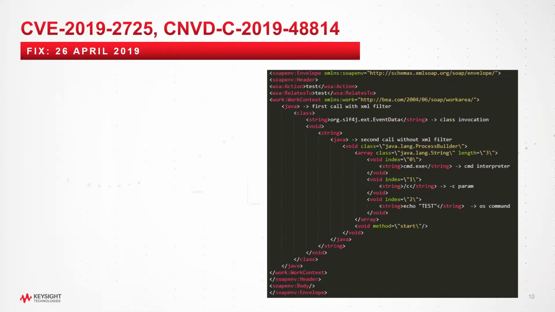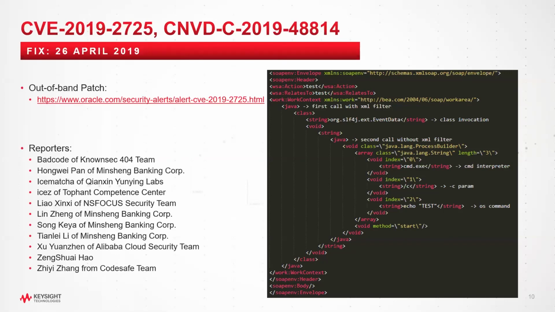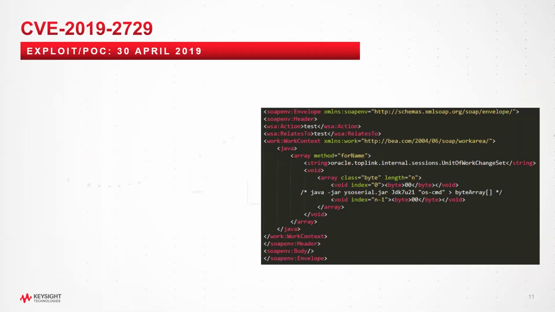Okay, the fix was captured in an out-of-band patch that updated the validation blacklist. So the class tag was completely filtered, and the bypass vector cannot be used anymore. A couple of days later, another bypass appeared.